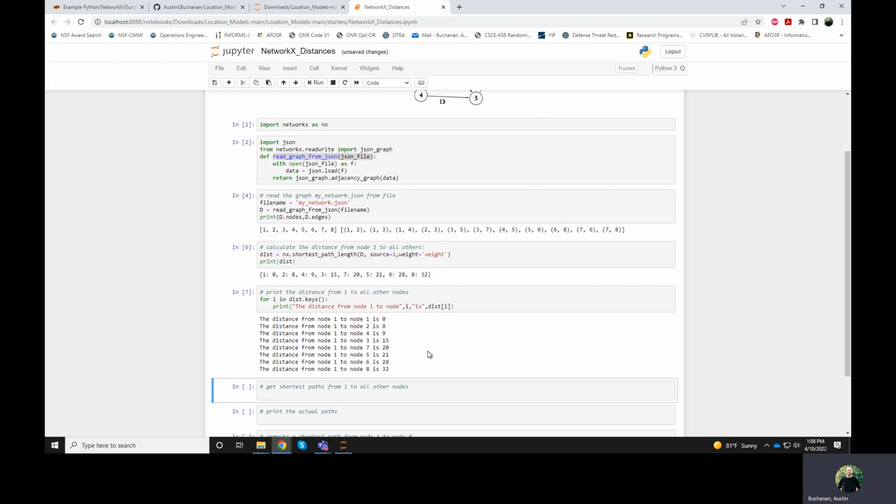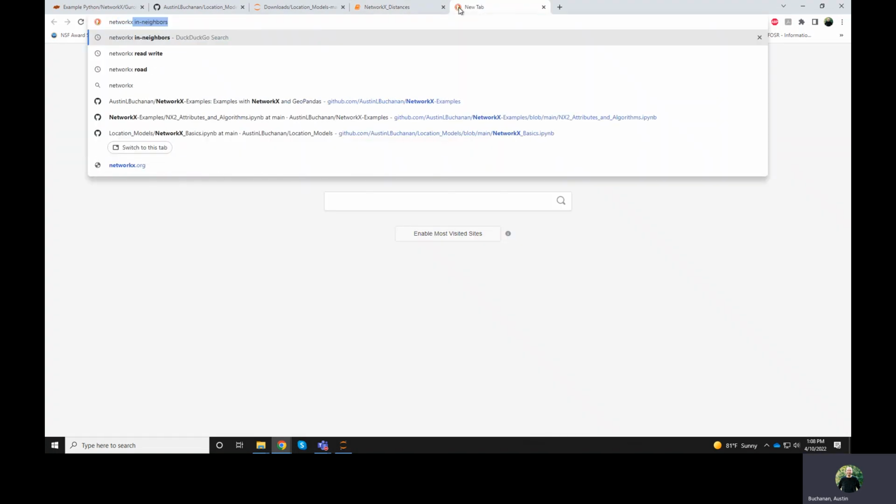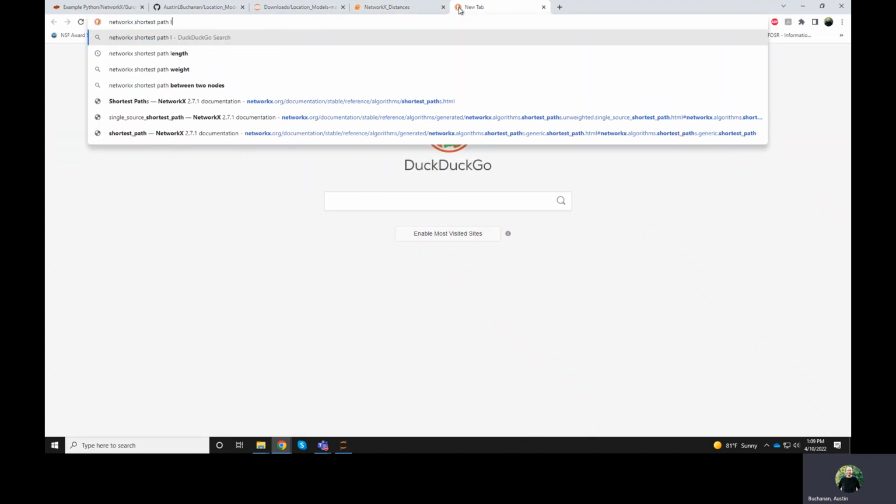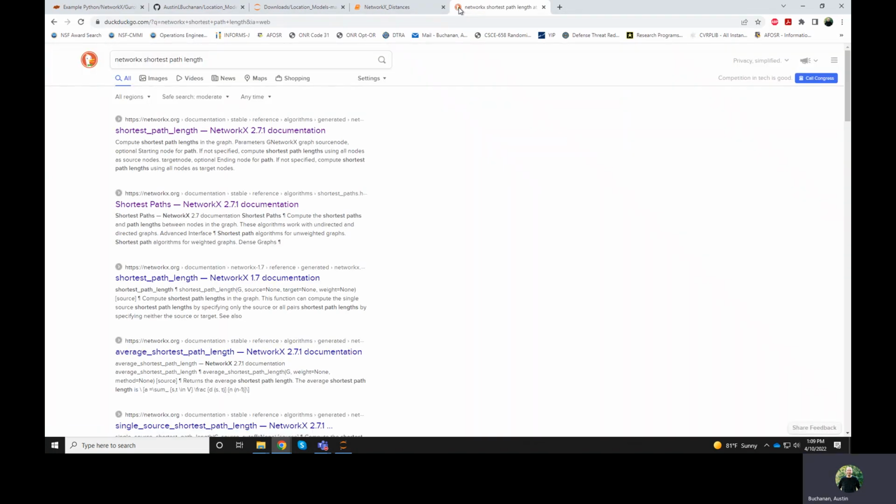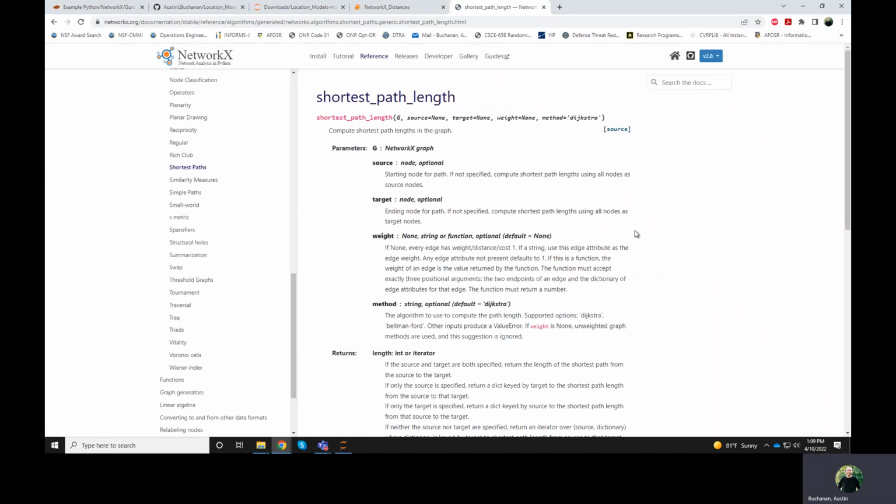Now, if you're curious what algorithm they're using or what the source code looks like, you can actually find that. If we just type NetworkX shortest path length into Google or DuckDuckGo, you can find the code and the other arguments. So we passed the graph. We said the source node was 1. We didn't specify a target node or a destination. We did specify weights, and we didn't specify a method, but it looks like the default is Dijkstra.